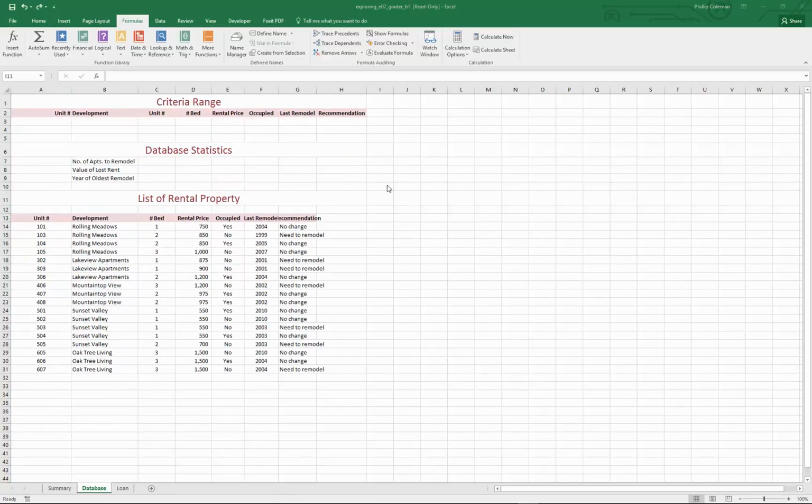Okay, let's go ahead and get into this next one in the database right here. The authors ask us to enter some criteria range up here. He said enter the criteria range to remodel, and we'll show you why for the ones that need to remodel. So number of bedrooms 2, and then 3, and then occupied, they are not occupied, and then the recommendation, of course, is to remodel. And we go with this.